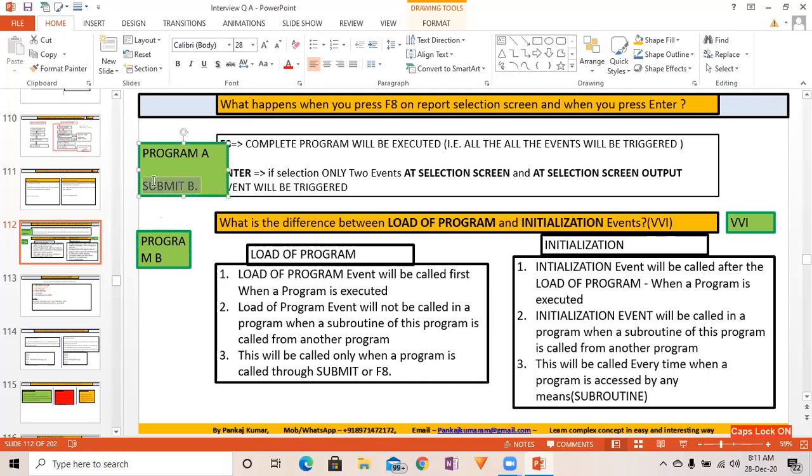When you execute program A using the Execute button, program A will first call its LOAD-OF-PROGRAM, and when the SUBMIT B statement comes, program B will also trigger its own LOAD-OF-PROGRAM event. Now we understood there are two scenarios.